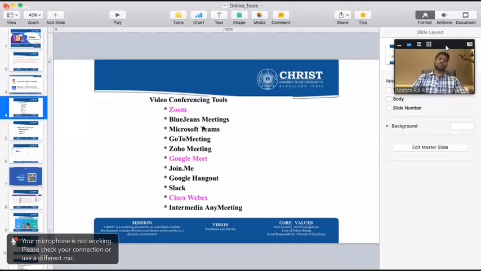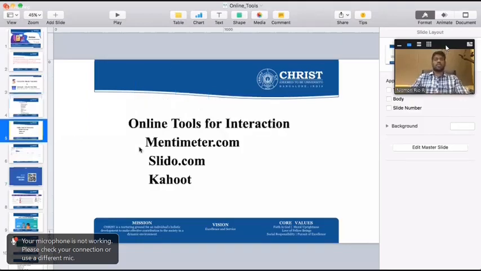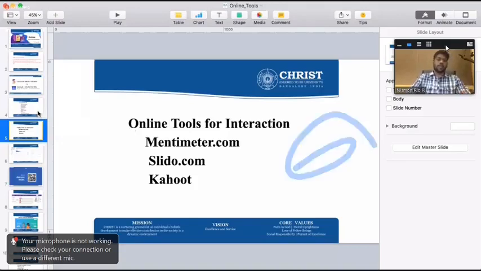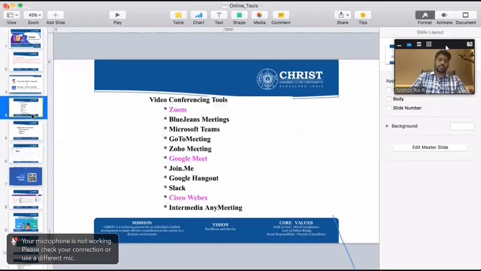There are plenty of tools available. So these three tools are the most important for engaging your students in online teaching. Okay, so in the second part of this section, I will tell about the online tools for interaction. You may ask me, sir, I have already connected with my students through a platform. It may be Zoom or Google Meet and Cisco WebEx.